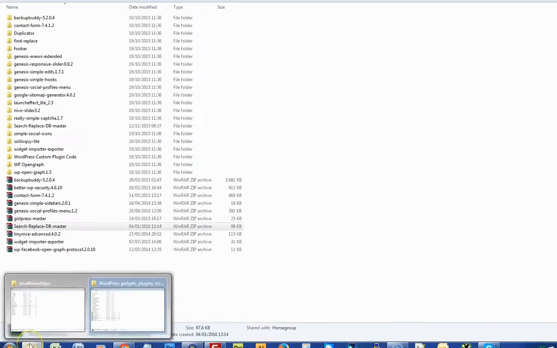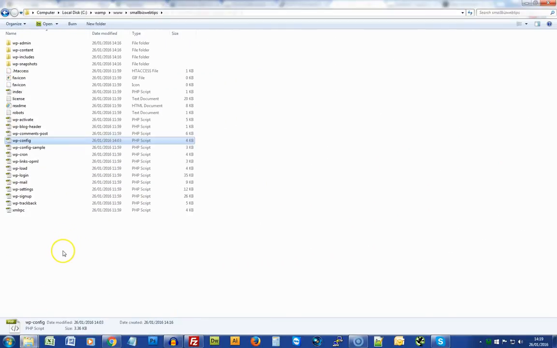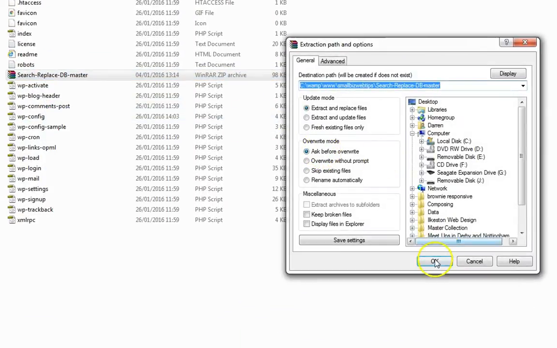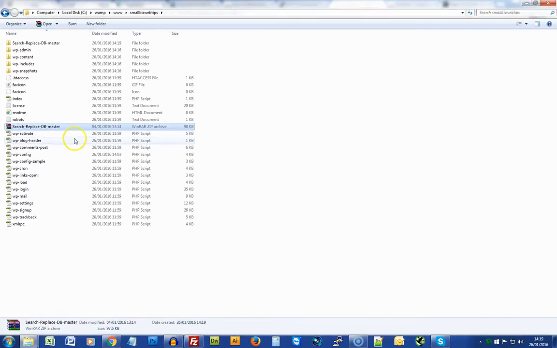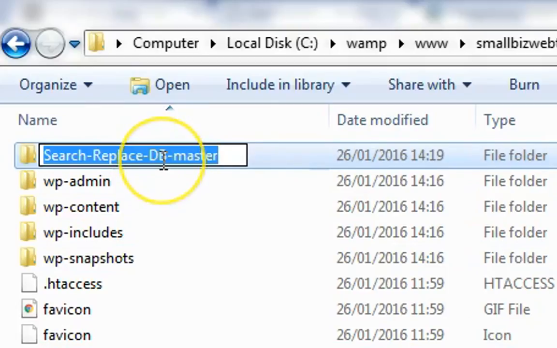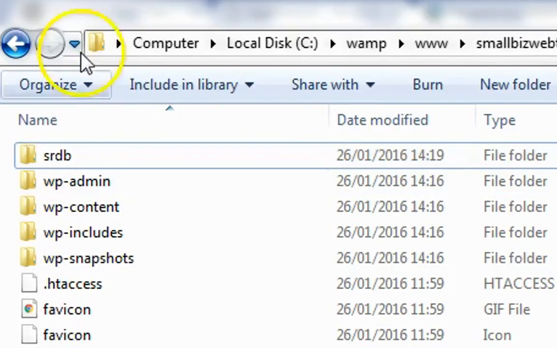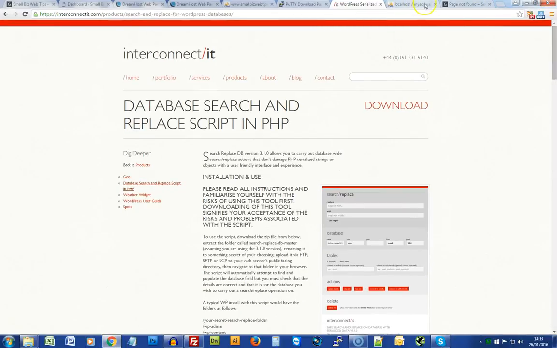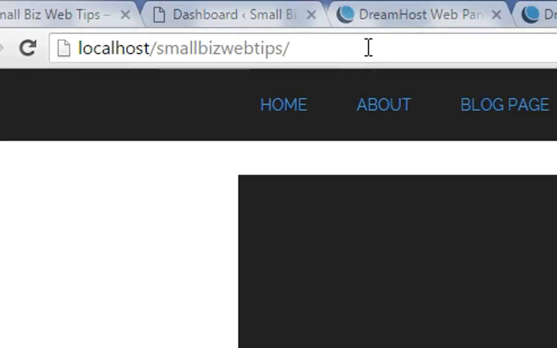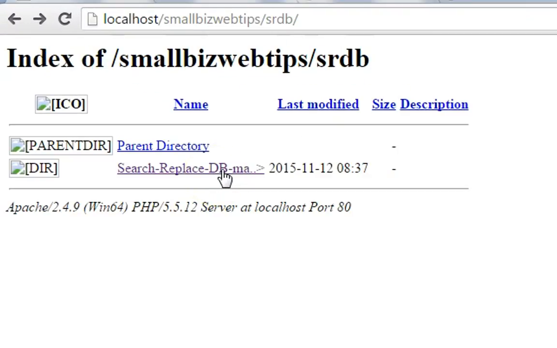So I'll copy that and I'll go back to my Small Biz Web Tips folder inside www, inside the WAMP folder in C drive, and I'll paste it, and I'm going to extract it. Press OK. So that's extracted that folder now. You can delete the zip, you don't need that. And rename search replace DB master, something simple, SRDB. Okay, so that now says SRDB. Go back to your localhost Small Biz Web Tips URL, and on the end of that, we're now going to say SRDB. Press enter, click search replace DB master.